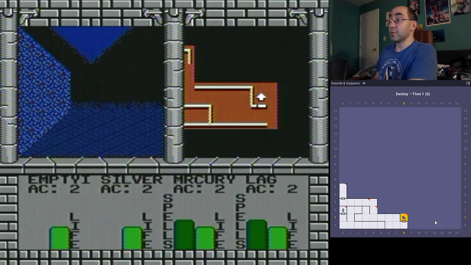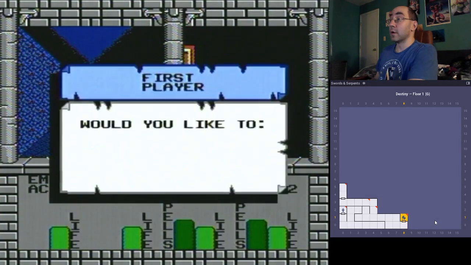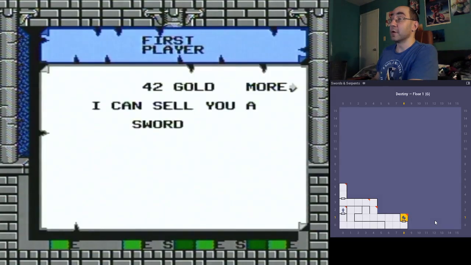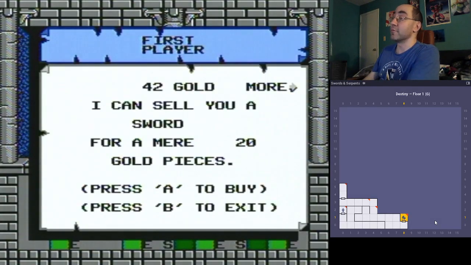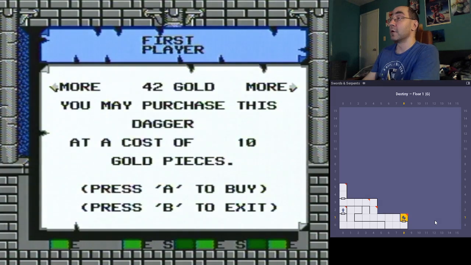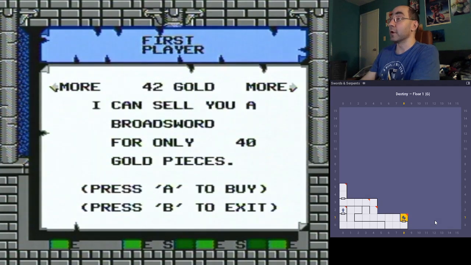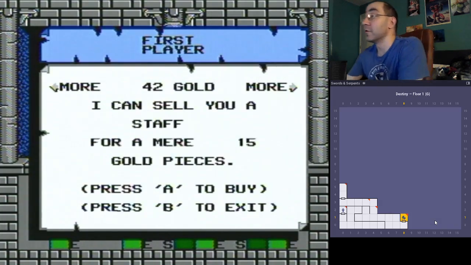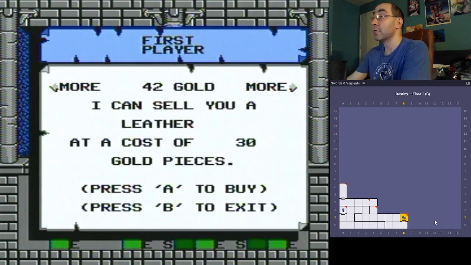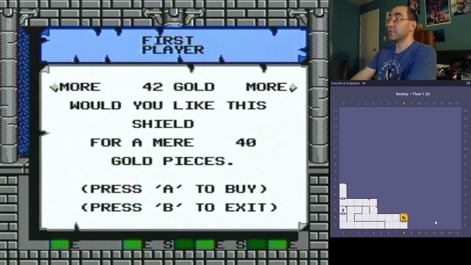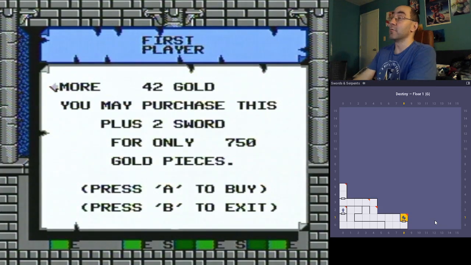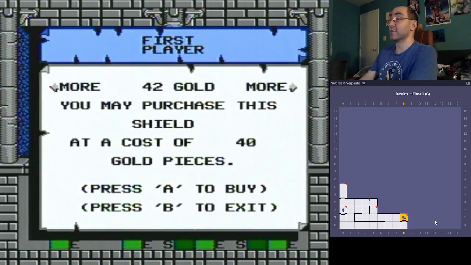Alright, anyone wishing to shop here should press A. Alright, let's see. How are we? I would like to buy, please. What do you got for me? You can sell me a sword for a mere 20 gold pieces. No thanks. Purchase this dagger for 10 gold. Broadsword for only 40 gold. Okay. An axe at a cost of 20 gold. Staff for a mere 15 gold. Leather at a cost of 30. Would I like this shield for a mere 40? Would I like this halberd at a cost of 40? Let me purchase this +2 sword for only 750.